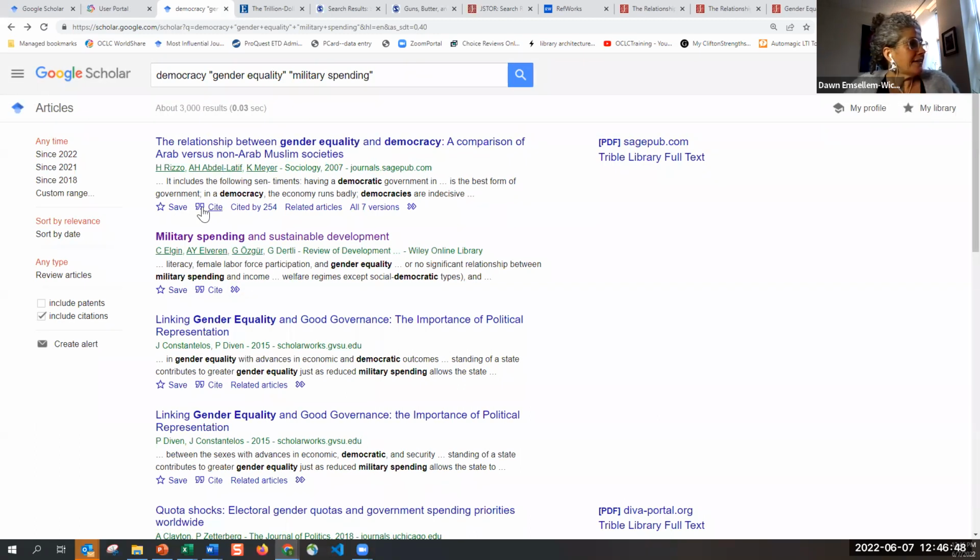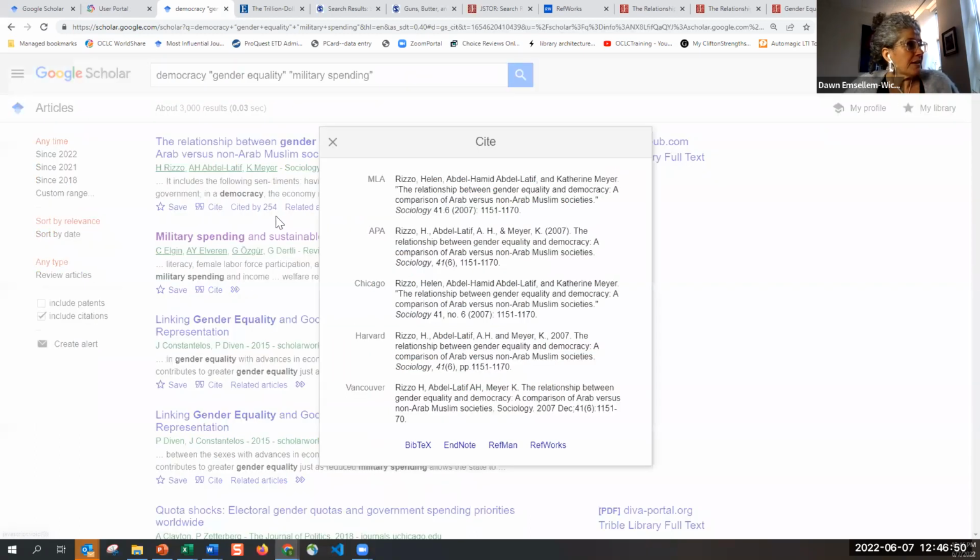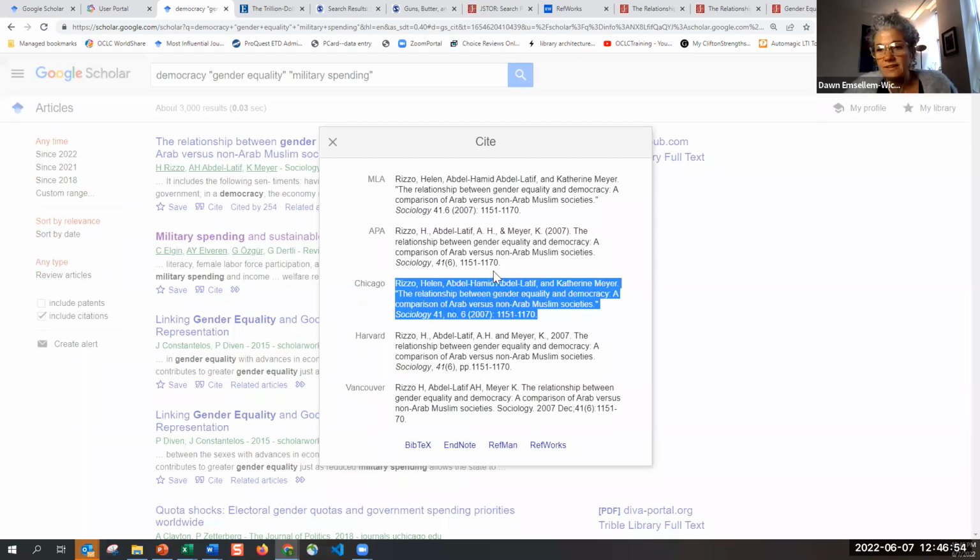One is the cite option. So you can click on cite and get your citation. I find Google Scholar citations are a little less accurate than the database ones. Sometimes they're a little light on the information that usually goes into the citation. You can fill it in, but you can also export to Refworks by clicking here, or if you're using any of these other citation tools.